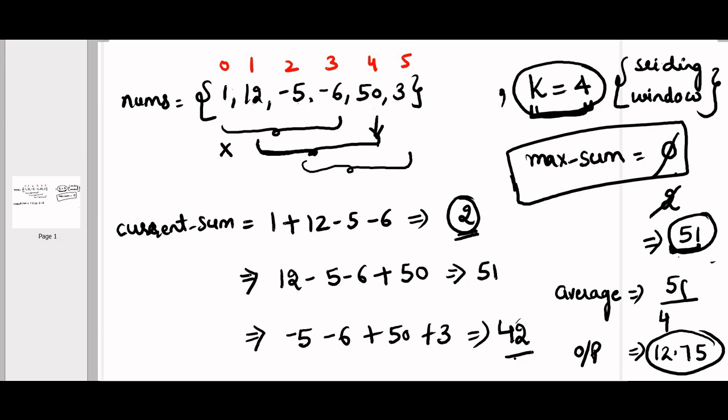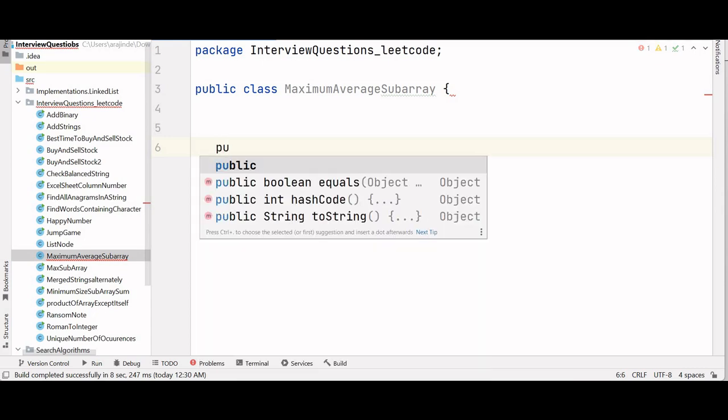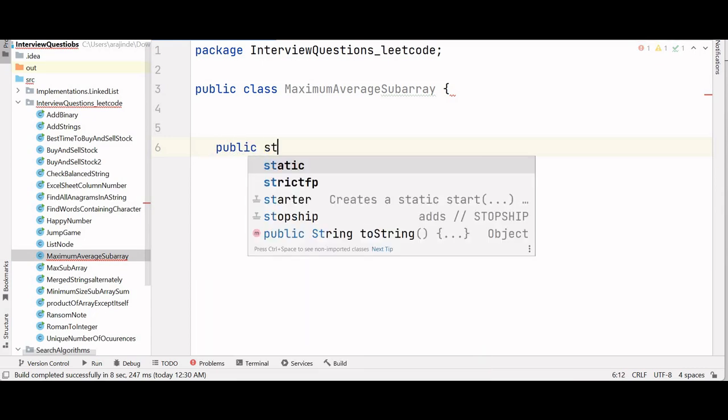I hope you understood the approach. Now let's write the solution for it. So this is our class, that is MaximumAverageSubarray. Now let's write the method, that would be public static.